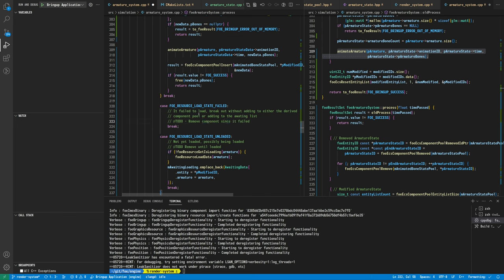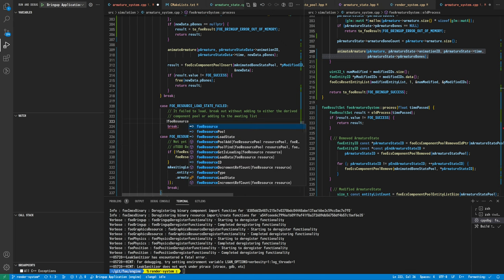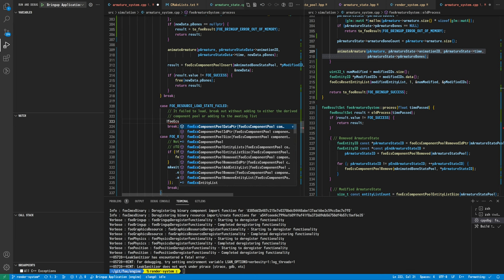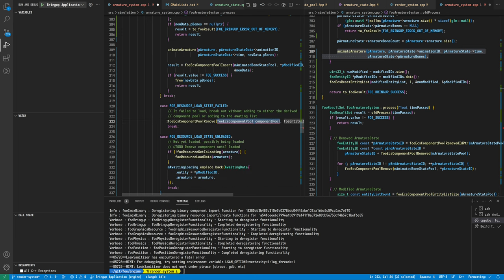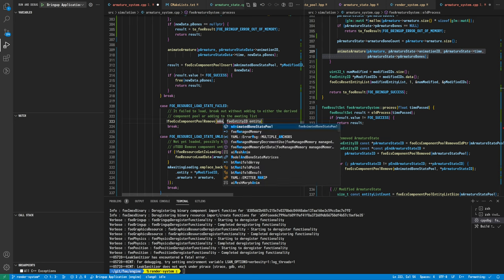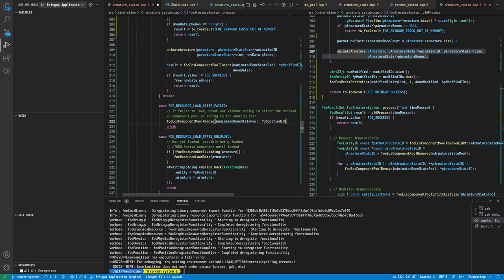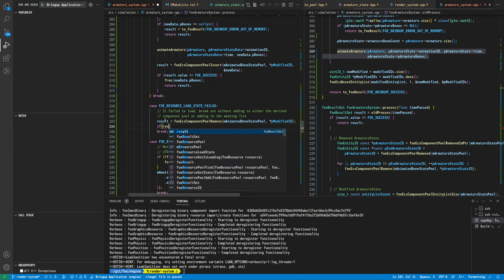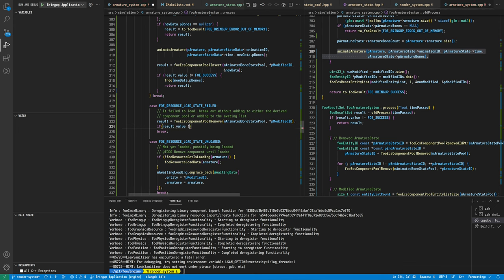Component since it failed. What am I doing? It's a one-liner. Let me just do the one-liner. FOE resource. FOE ECS component pool remove. M animated bone state pool of star B modified. Does this return a result set that does result equals that result value not equal FOE success? Then I need to come up with a better case for how to do this.